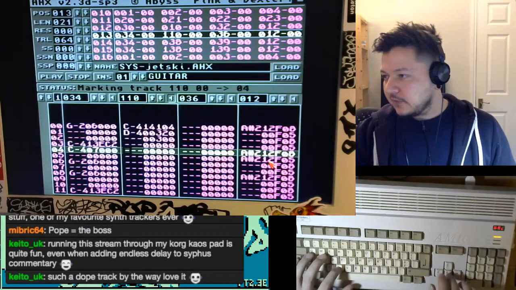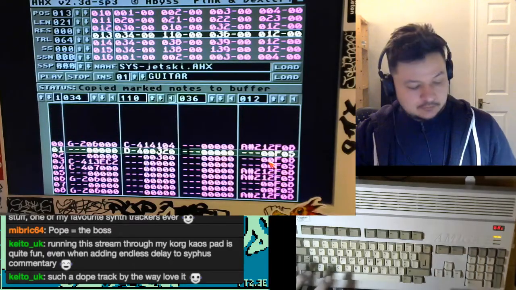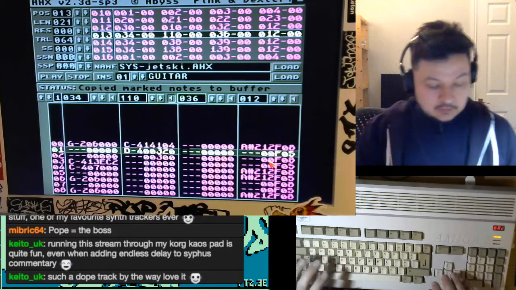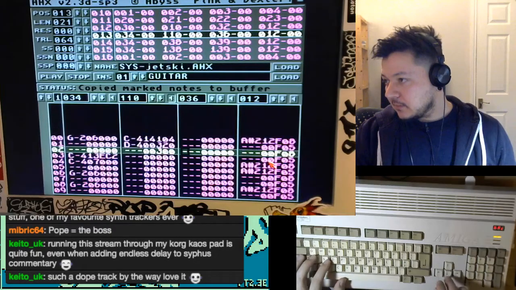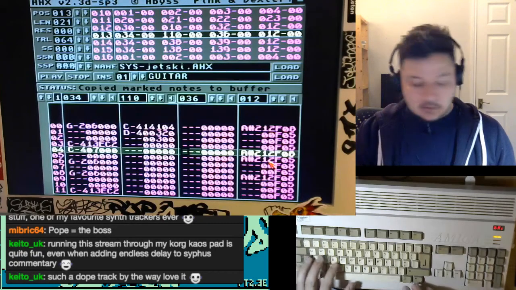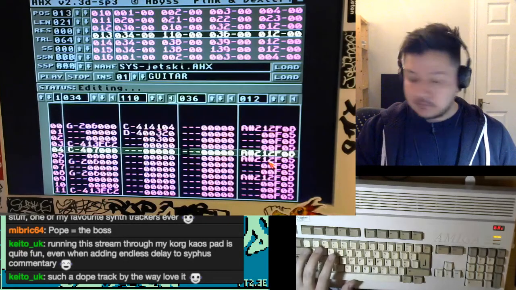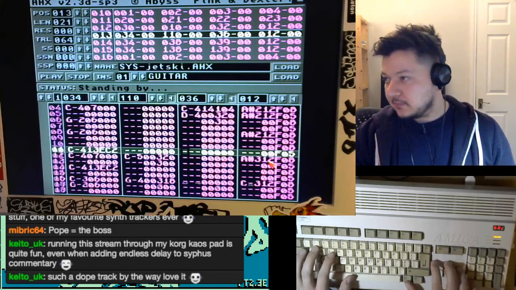Let's do the same things as we do in ProTracker. Mark the track, copy it to the buffer. That's Control B, arrow keys, and then Control C. Move to the next track, move it down a bit, 3-4 lines, something like that. Edit mode, Control P to paste. Unmute it.